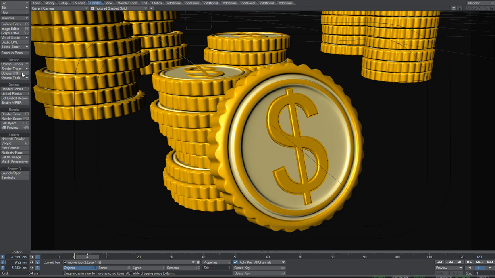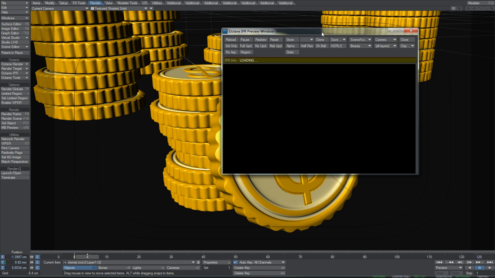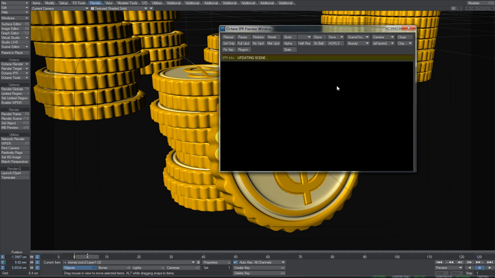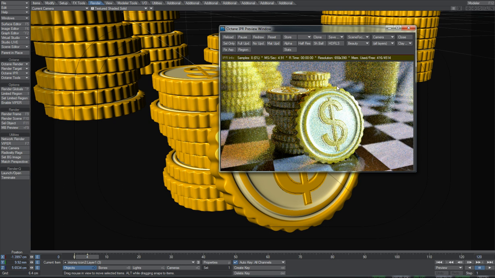I have prepared for Octane. You then need to go to the Octane IPR render and open that. And you'll see in a few seconds it will start rendering my scene inside Lightwave here. And you can see in this scene right away that I have a lot of depth of field, which is real nice, but depth of field also generates a lot of noise.